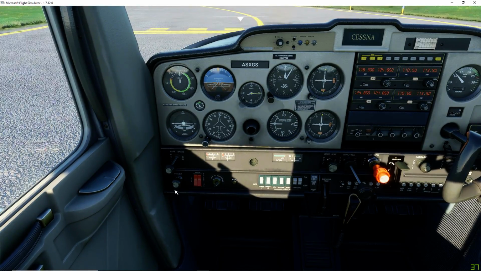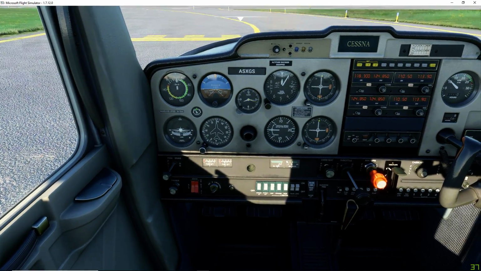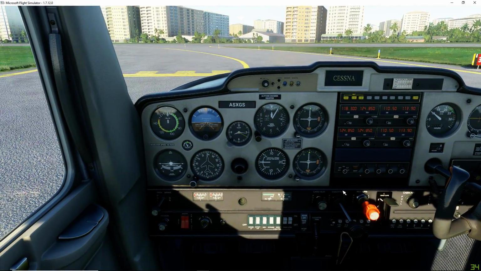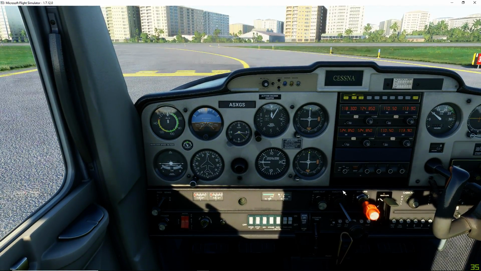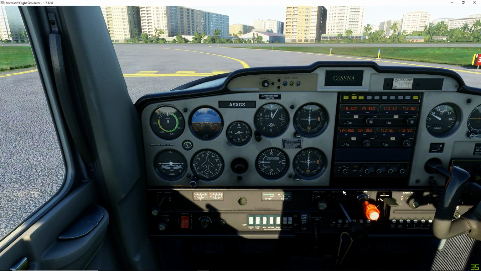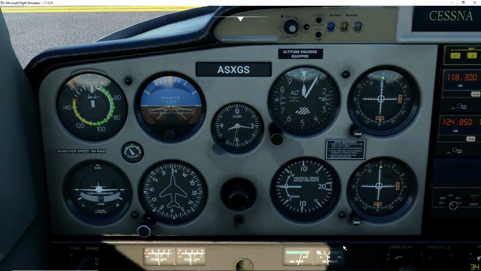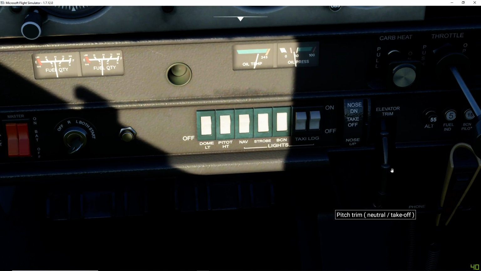There's no suction check on this particular aircraft. We have it on the 172, but we don't have to check that here. Throttle back to between 800 to 900 RPM. Okay, we'll set our trim back to takeoff. Let's look at our trim. Set to takeoff. Very good.